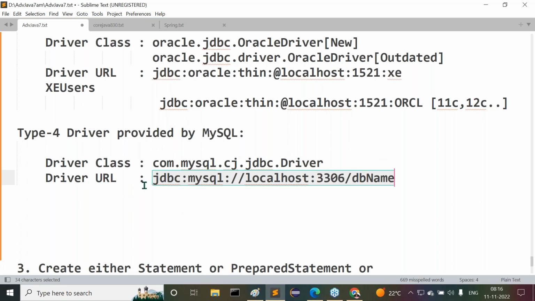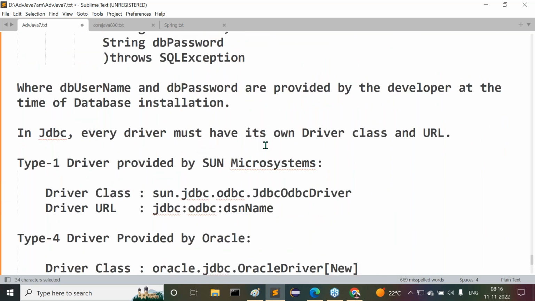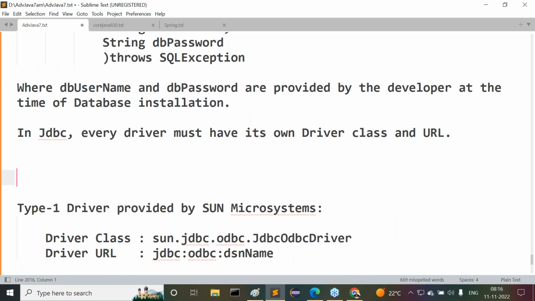I will show how to create the database inside the MySQL database now. So finally, I'm telling all of you, try to understand this: in JDBC, every driver must have its own driver class and its URL. Am I right or not? All right, sir. Now the point I'm telling you.